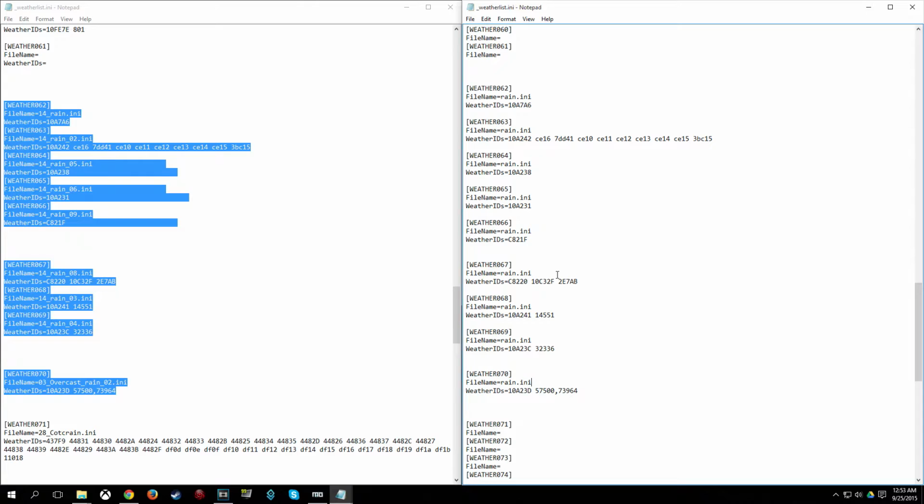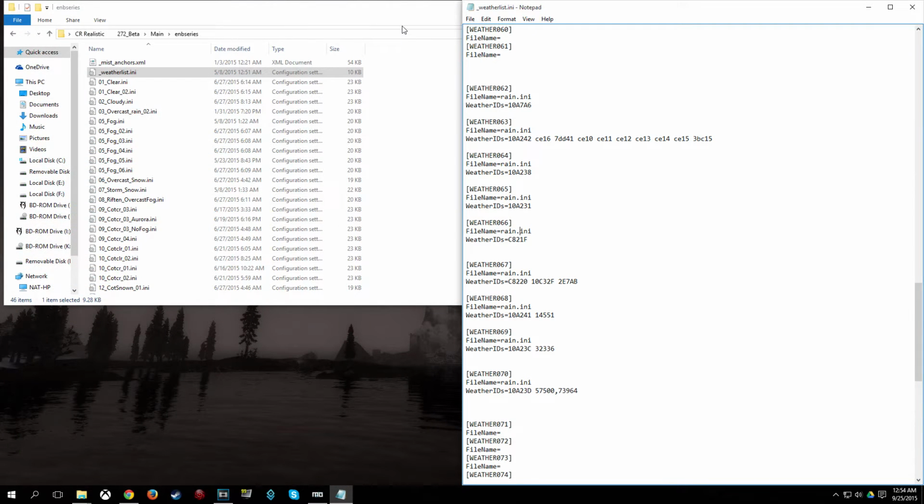Technically, you can use only one file name for all of the weathers, something like default.ini or defaultweather.ini, or the name of your ENB.ini, but I like it better this way. So if you want to go ahead and use one configuration file where we're using two, that's just fine. Okay, so I'm going to go ahead and save my weather list here.